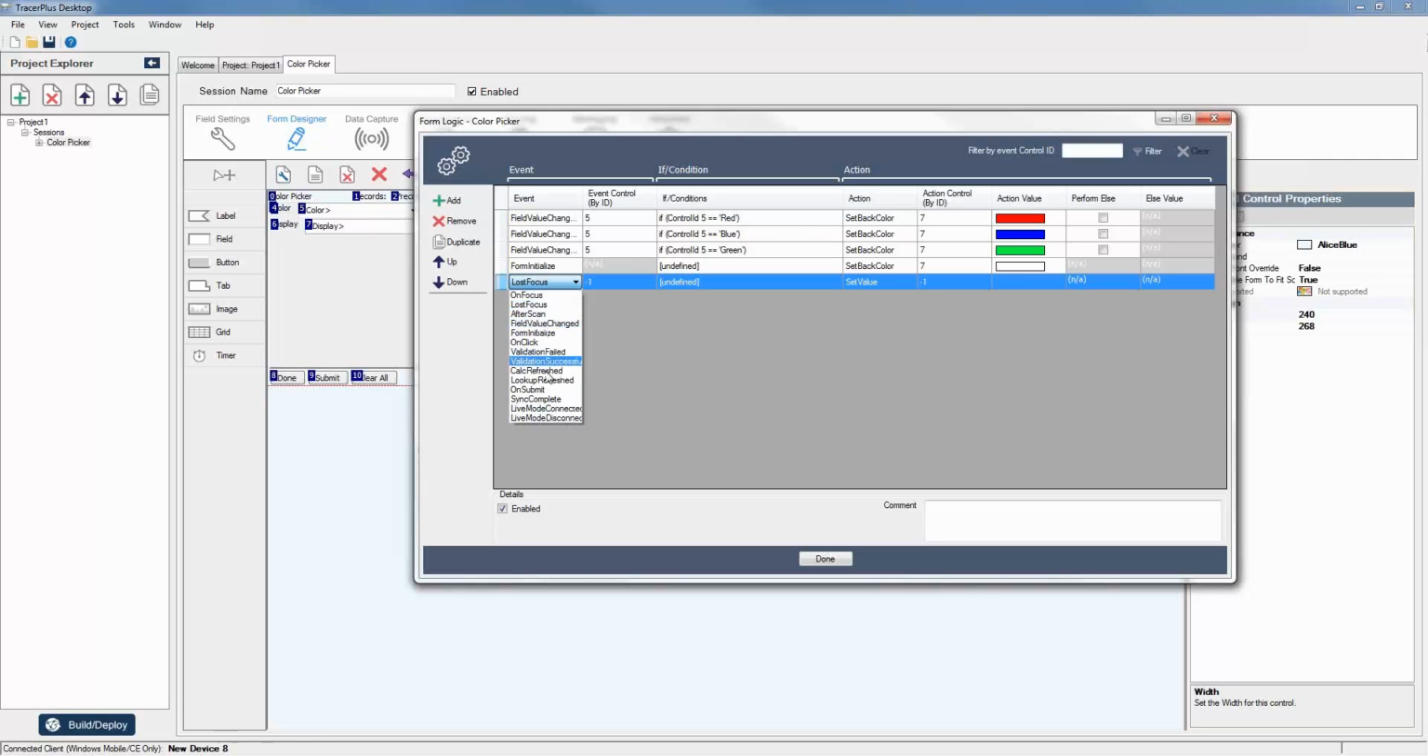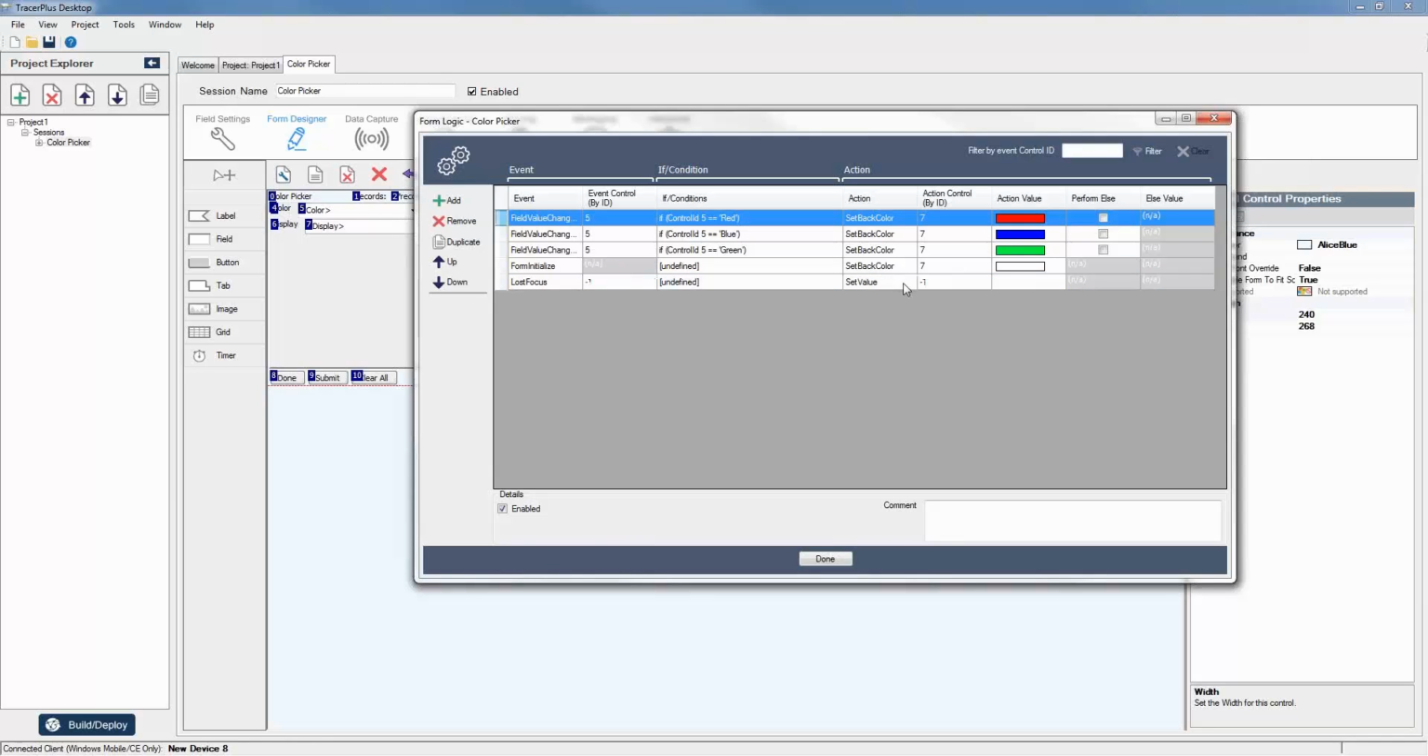But you can see you have a wide-ranging number of events that can happen on the form that can then drive other actions within your TracerPlus session here. In the actions, you saw you had set back color. We also have a click action. That actually allows you to define a button on your form to be clicked. So imagine having like a print button. You can, based on user input, then force a button to be clicked, like to cause a print, or maybe sending an email or something like that.